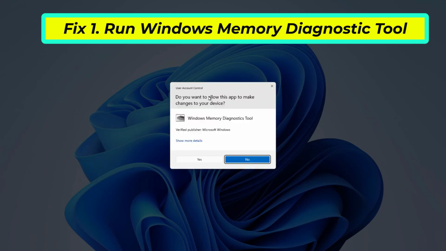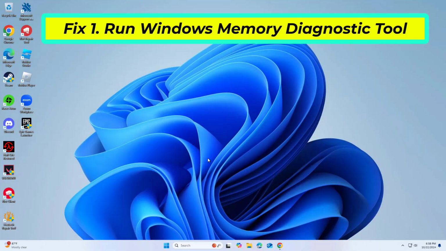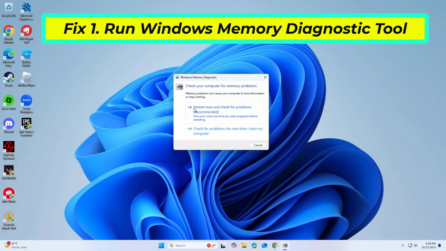Your computer will restart, and the memory diagnostic will run. After completion, the computer will restart again, and the test results will be displayed after logging in.